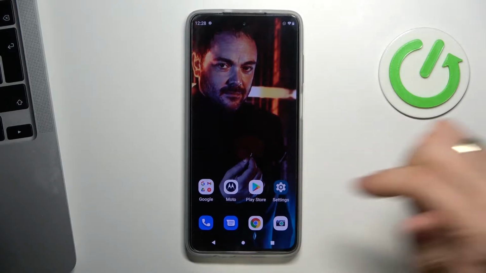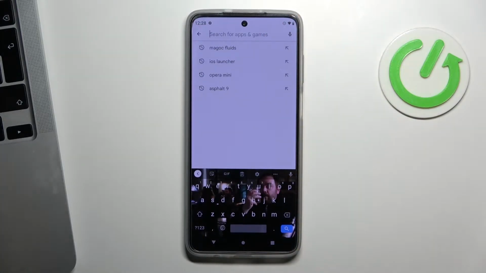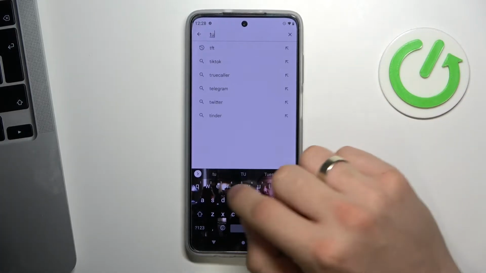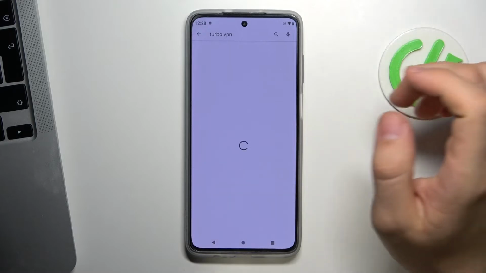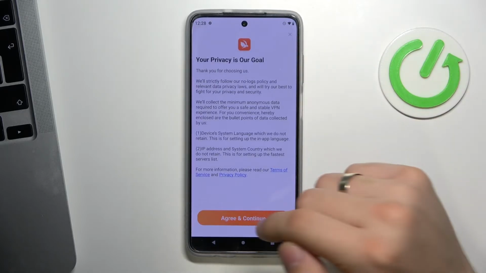But now open Play Store and find here any VPN, free VPN application. For example, Turbo VPN. So open Turbo VPN, install it, wait a while. Click open, agree.